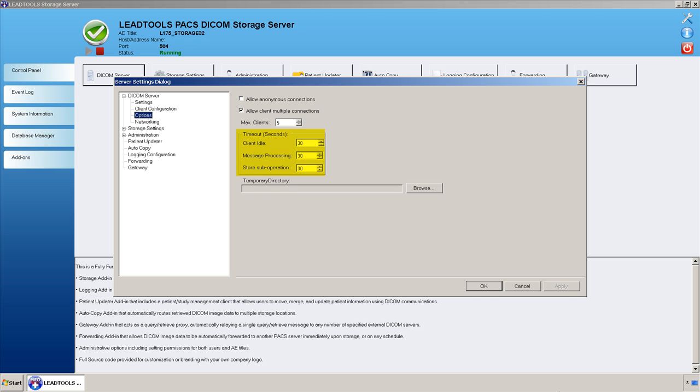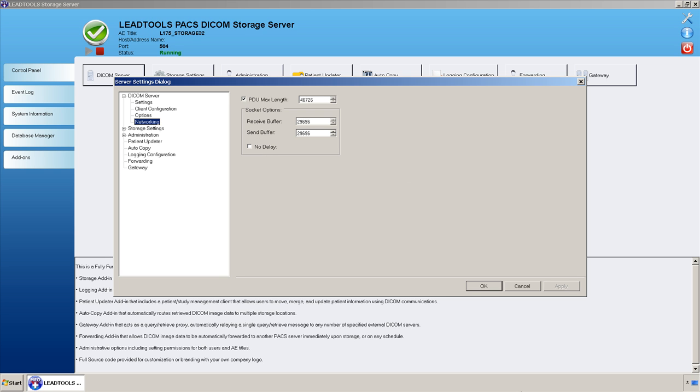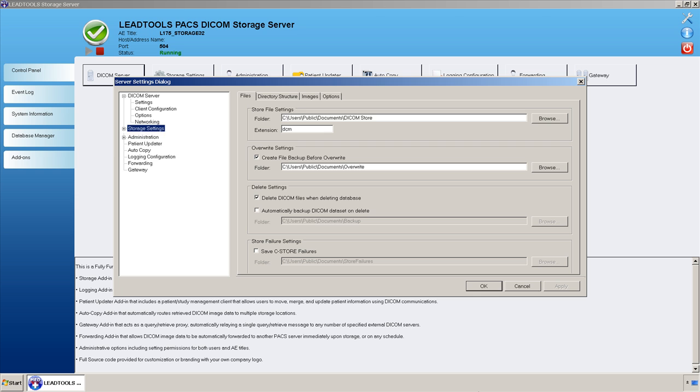By default, the storage server will use the current user's temporary directory for creating temporary files. If you have another directory you would prefer the temporary files to be created in, you can specify that here. The networking options allow you to adjust the PDU maximum length and some other socket options. Most of the options found in the storage settings come from the storage add-in the storage server uses.